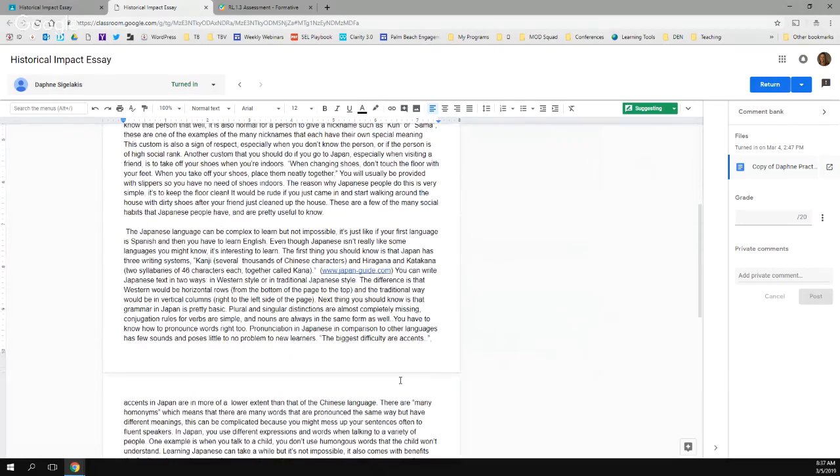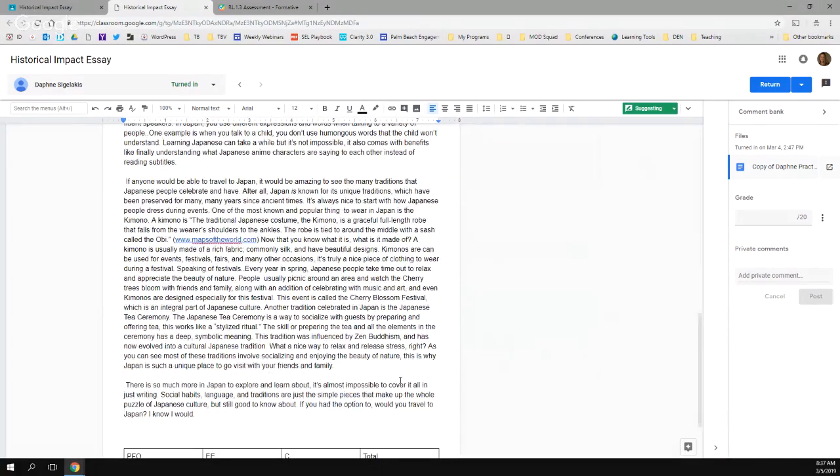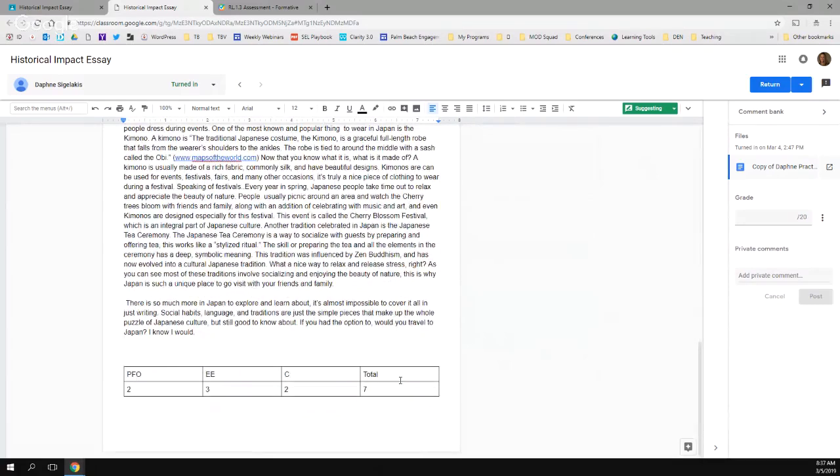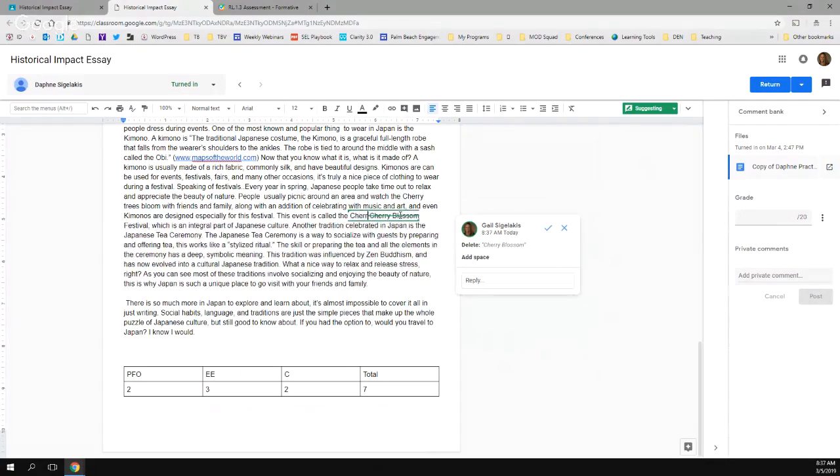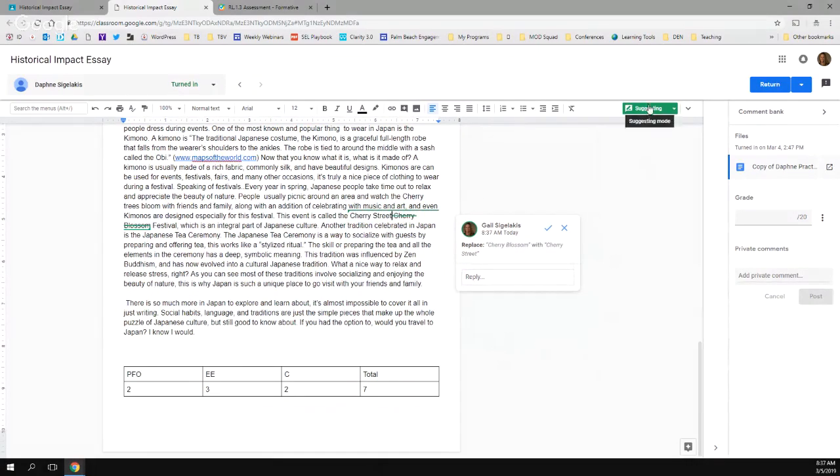Another feature I wanted to show you is if you scroll down at the bottom. Now this is kind of on your own, but good grading practice, I guess. Right now I'm in suggesting, which means if I were to go here and say, let's say this shouldn't be capital, we can say this is supposed to be not cherry blossom, let's call it cherry street. So if you're doing suggestions, then what you're doing is crossing out their work and putting what should be there, and then they can decide whether they want to keep it or leave it.